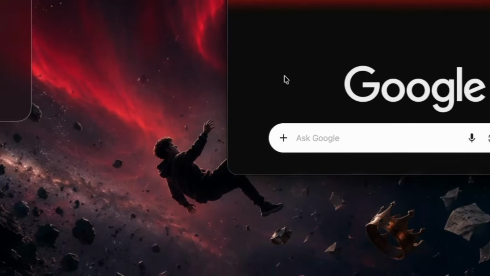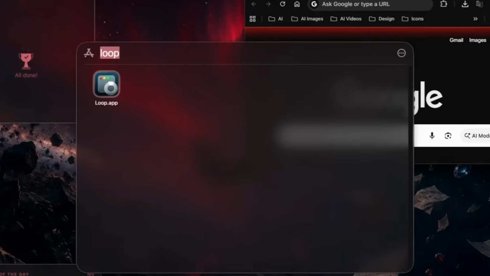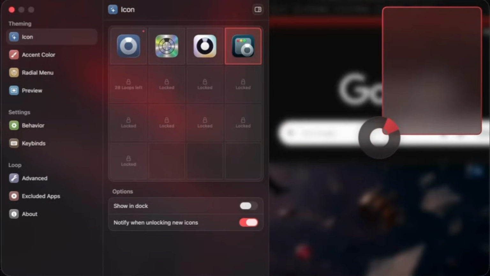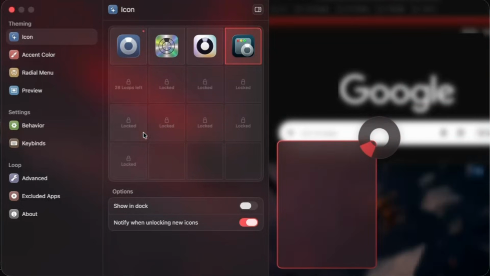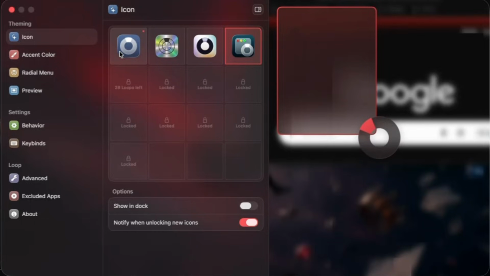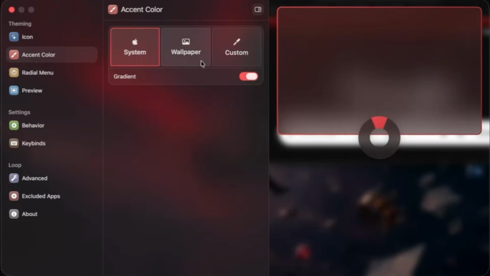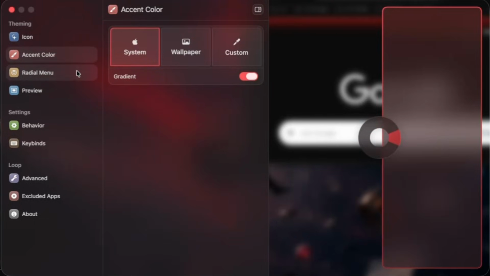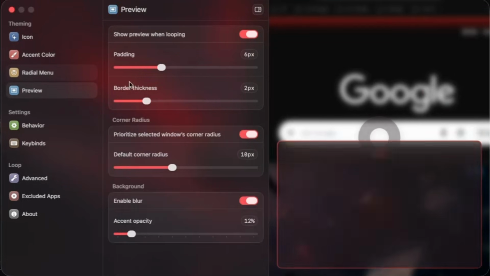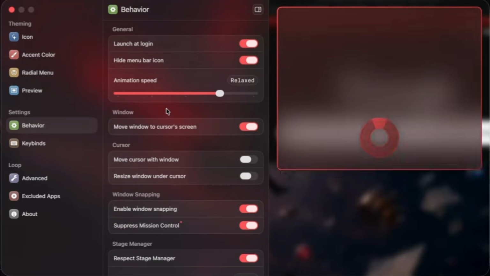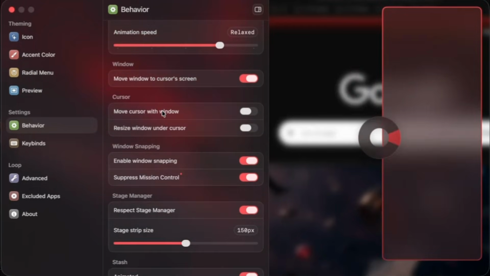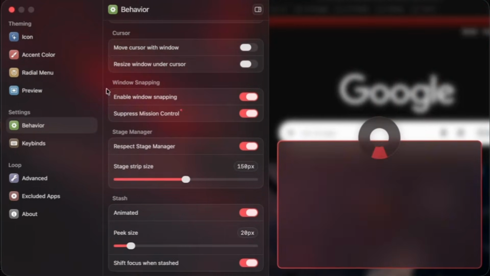So let's go to the app and check out the Loop settings. Firstly, these are the Loop settings. You can unlock different icons once you do. I'll show you all the settings that I keep. You can just follow whatever I keep. This is the radial menu, this is the preview, and this is the behavior of it. I'm just gonna show you what settings I set up, so it helps you all.